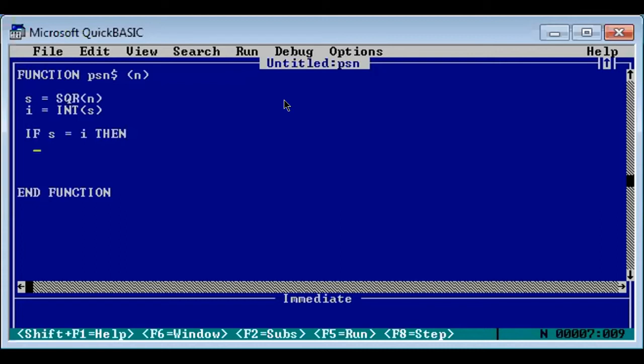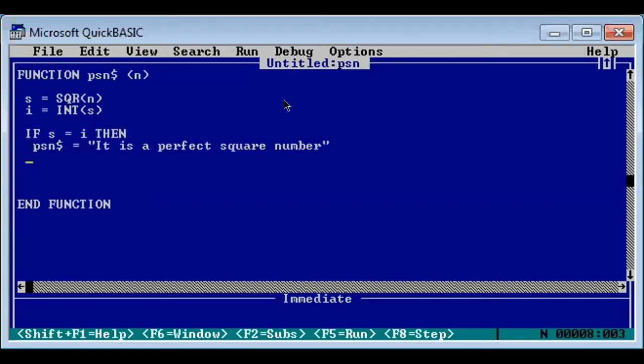In order to return anything, we use the function name at the beginning, then we return the value. So the value that has to be returned is this one: it is a perfect square number. Now, if this particular condition is false, then we know that it is not a perfect square number. So in that case, we will return it is not a perfect square number.